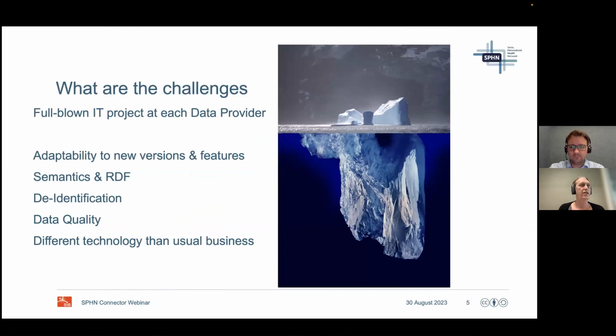It's not only that it's kind of a full-blown IT project to create a pipeline like this, it's more the invisible part, which is that the SPHN ontology is changing on a yearly basis. So you have a new version, you have new concepts, properties, maybe a new value set. Also features, we have a QC framework now we want to integrate, or it changes a version from the QC or so. Then the semantics and RDF, as said, we were all new in this field, kind of.